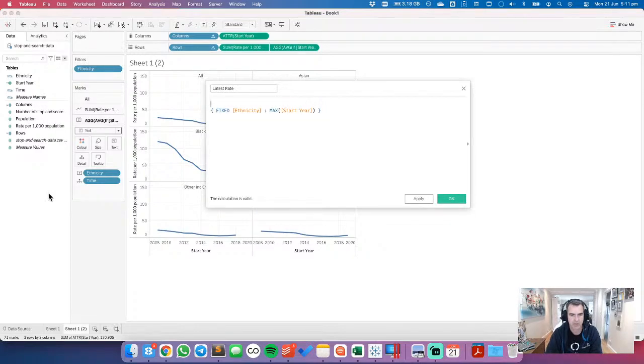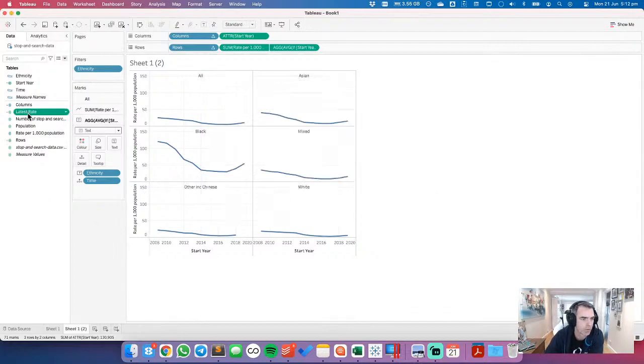So then I want to say if year, oh gosh, start year, I think this will work, equals that, then I want to return the rate per 1,000 end. And then I want to wrap this whole thing in a level of detail expression. Is that going to work? No, let's see what that does. I think this is not going to quite work yet, so let's put that there. And I'm probably getting nulls, right?